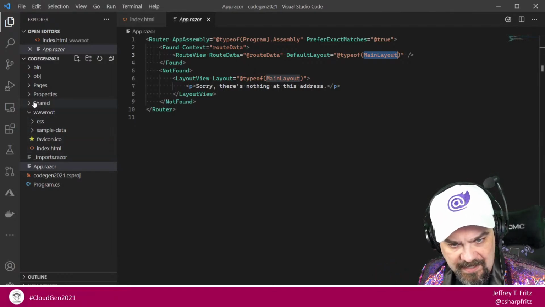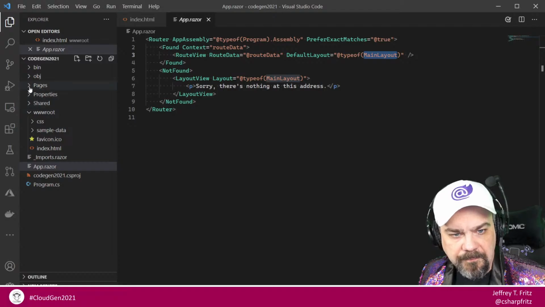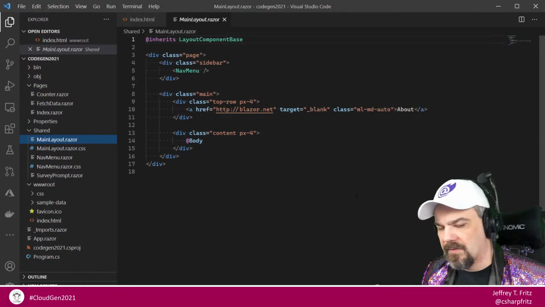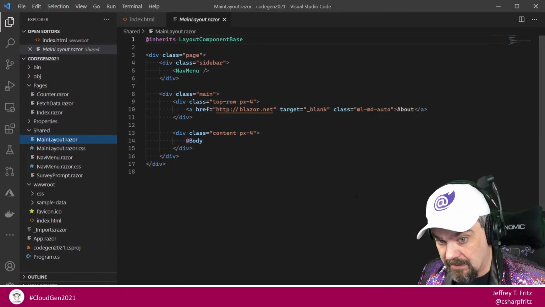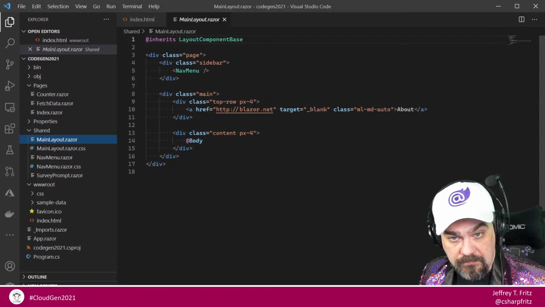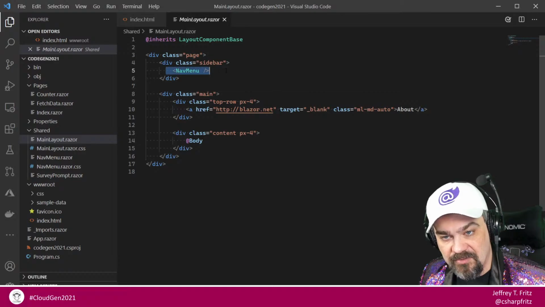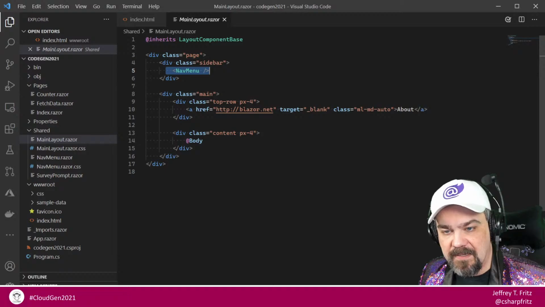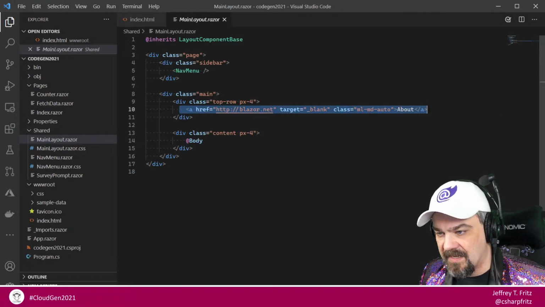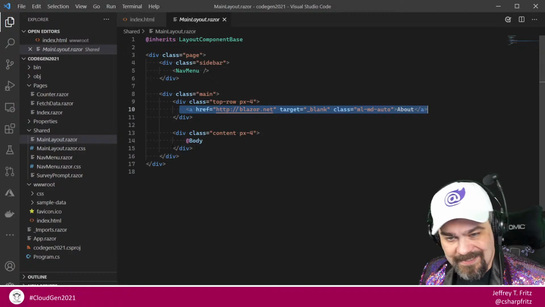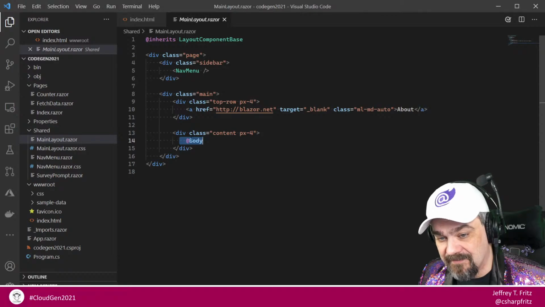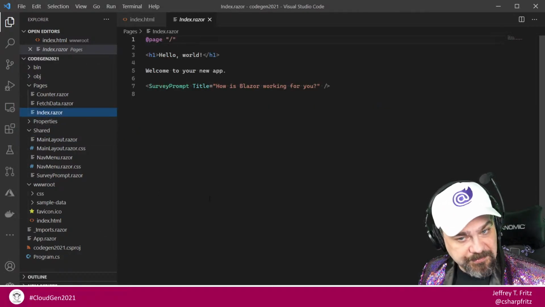So I have inside of here, I have Pages and I have Shared. There's my MainLayout. Here's the layout that we're going to apply inside of that div tag. I'm going to create a div with a class called page with a navigation menu on the side, a main area next to this that has a link to blazor.net on the top with an about link, and the body of my application is going to appear over here. The actual contents of this body are defined by each one of these pages.